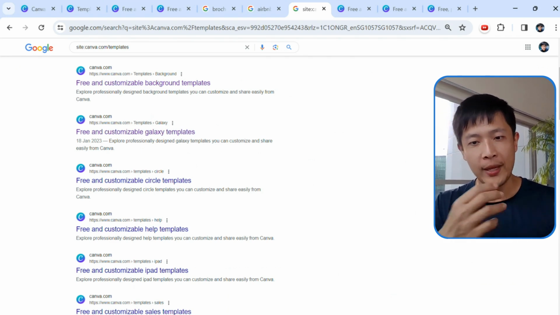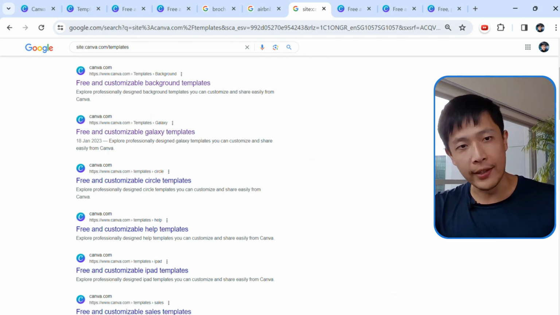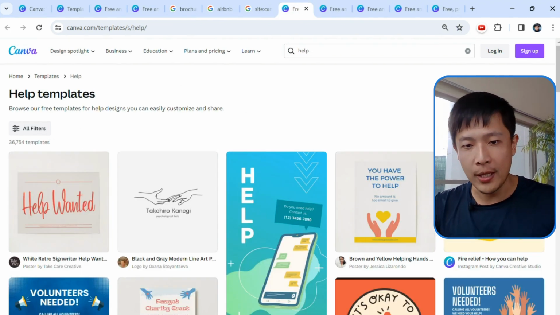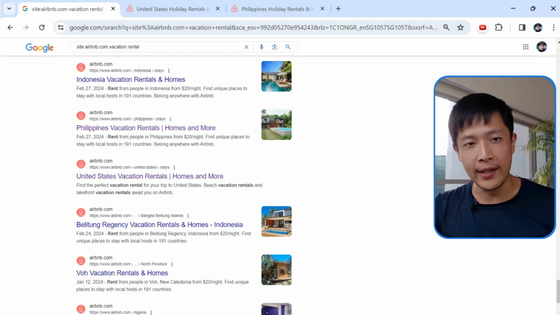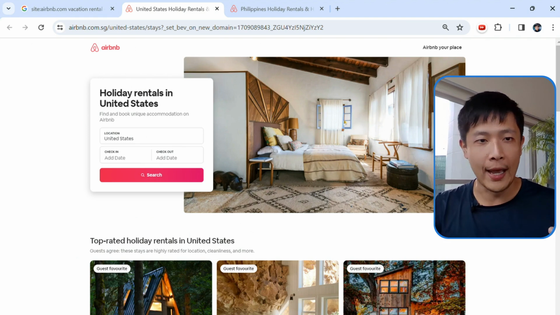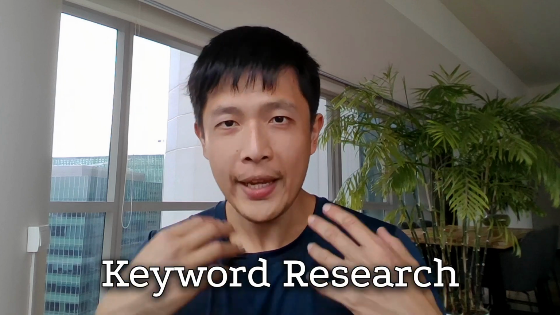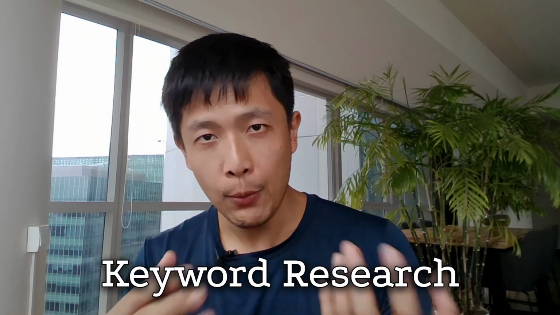Here's another example from Canva where they target templates. So you have sales templates, you have background templates, help templates. And another example is Airbnb targeting vacation rentals for different countries like the United States or Philippines with thousands of these pages. To make these pages, first we start with keyword research.